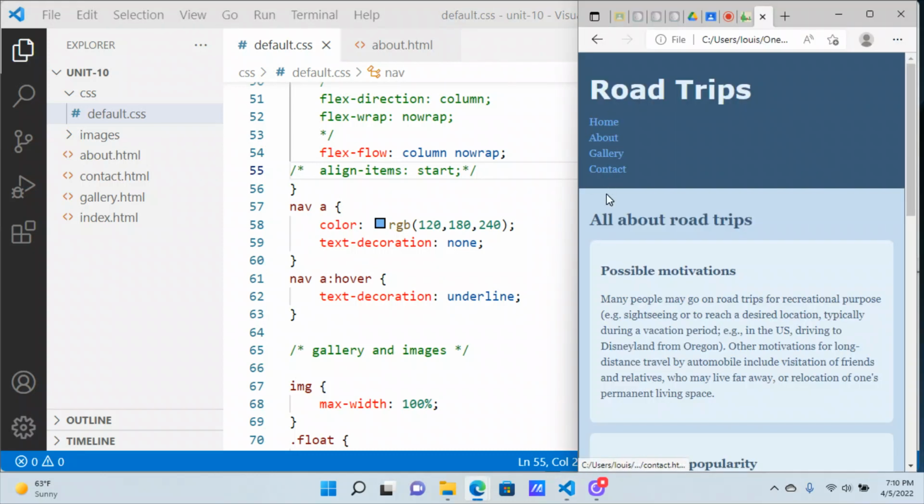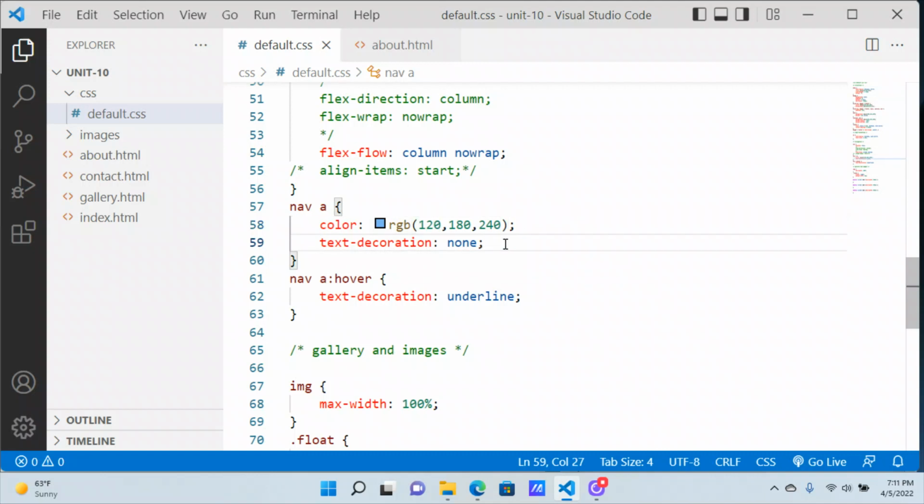So we've got them vertically for right now, and let's go ahead and space them out a little bit. Maybe put a rule between each of them. So for this, we'll go ahead and tackle the nav A themselves, and I will do some padding, I think.